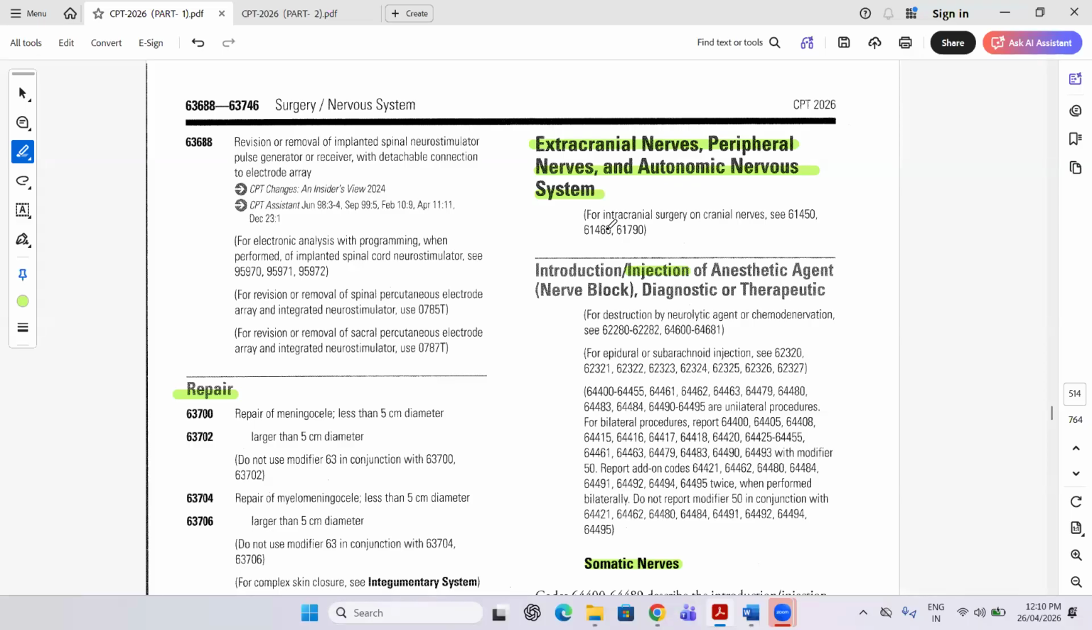Is it a facial nerve? Is it a radial nerve? Is it a sciatic nerve? Which nerve am I going to treat? That I have to exactly know. And that nerve comes under which category? Is it a somatic nerve, or is it an autonomic nerve, or whether it is a paravertebral nerve? What type of nerve it is, I have to know. Then only I can go to the respective areas and assign the codes.